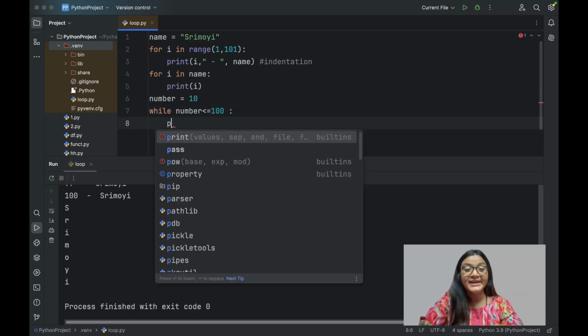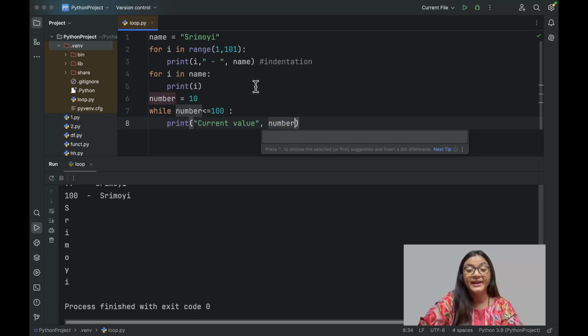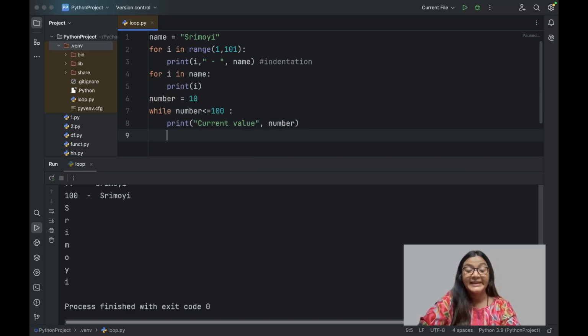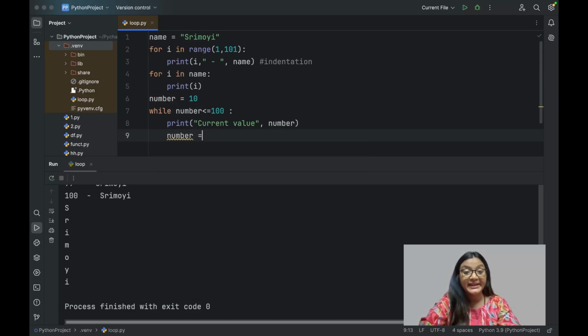Okay, now what I will do is I will put a print statement, and I will print the current value of number. So current value, and then I put number, and after that I'm going to change the value of number. How? I will write number equals number multiplied by 2. So I'm just multiplying number by 2 every time the loop runs, right?